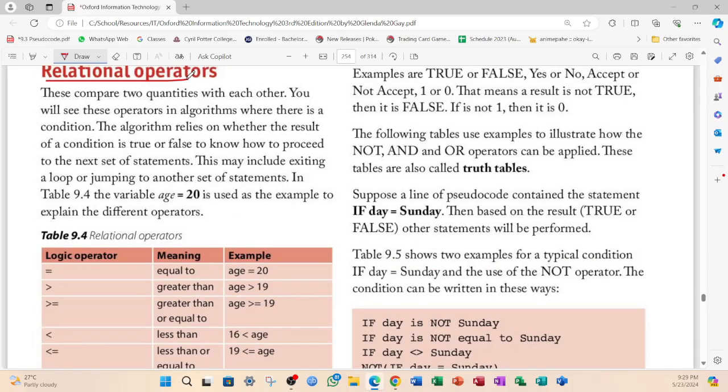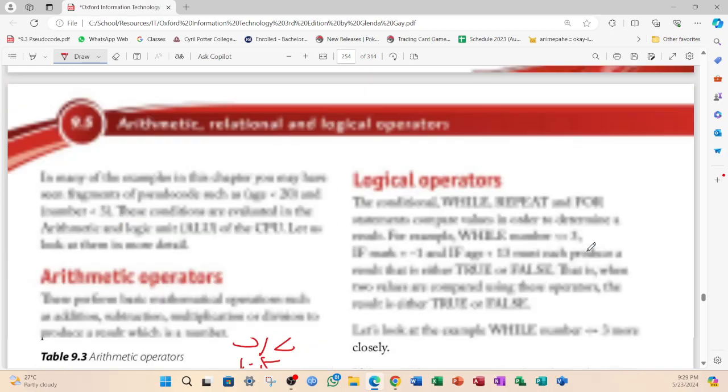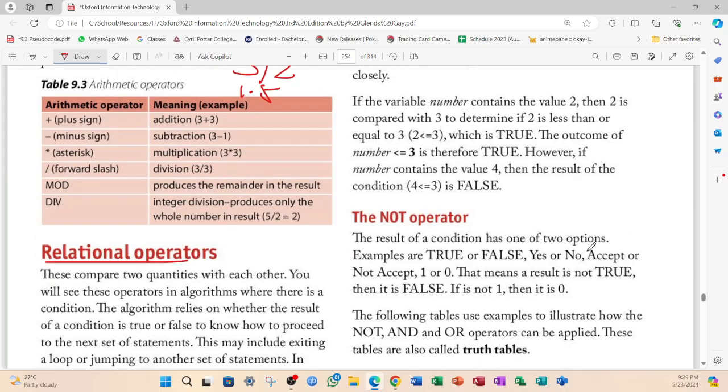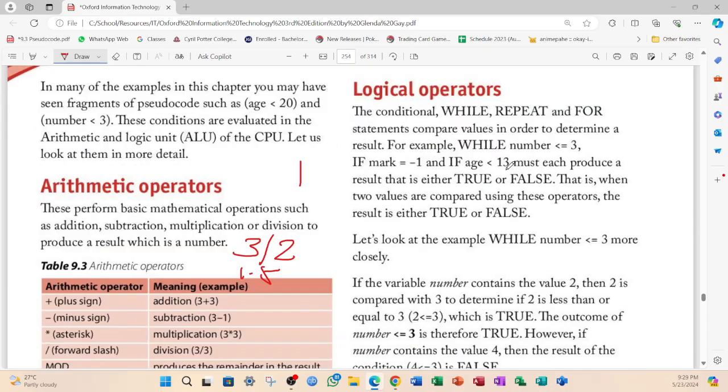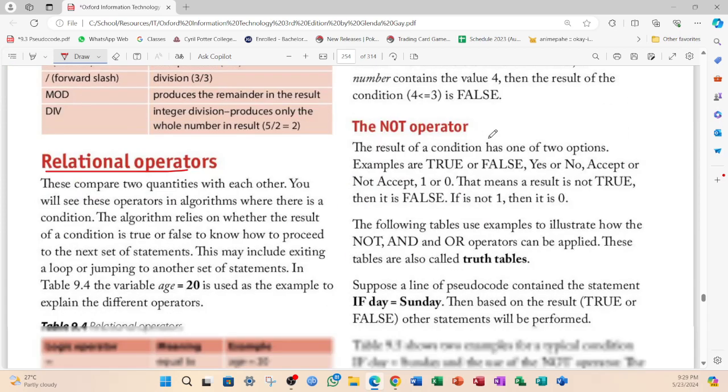Now, your relational operators are basically your comparison operators. Those are your equal, greater than, equal to, more than, equal to, and so on. Now, for the science students, this might be familiar to you. You have your logical operators. Your logical operators are going to be your and, not, and or.